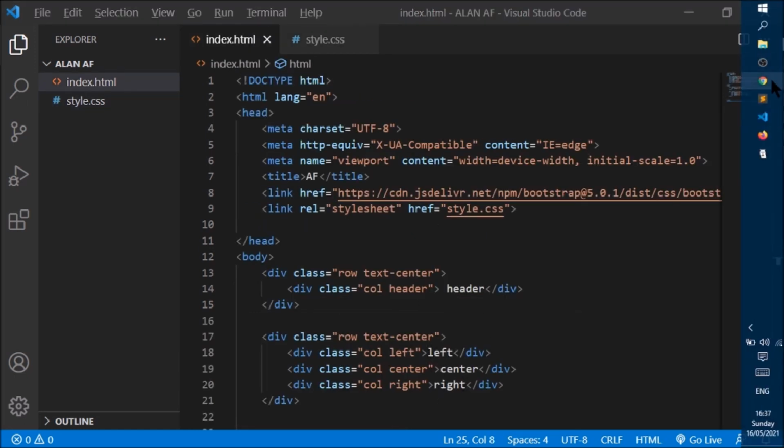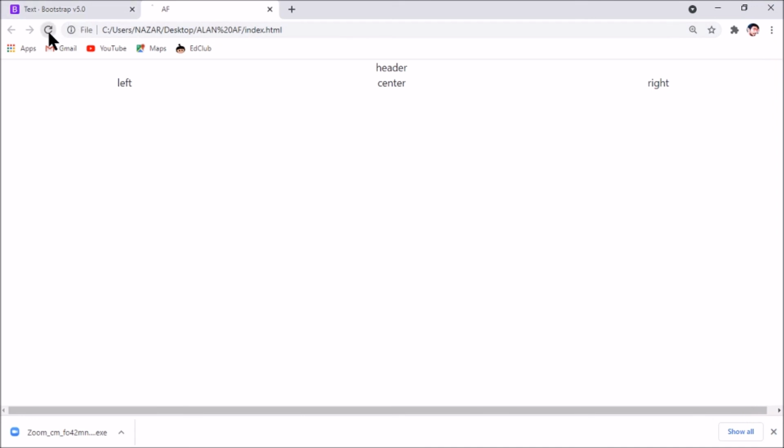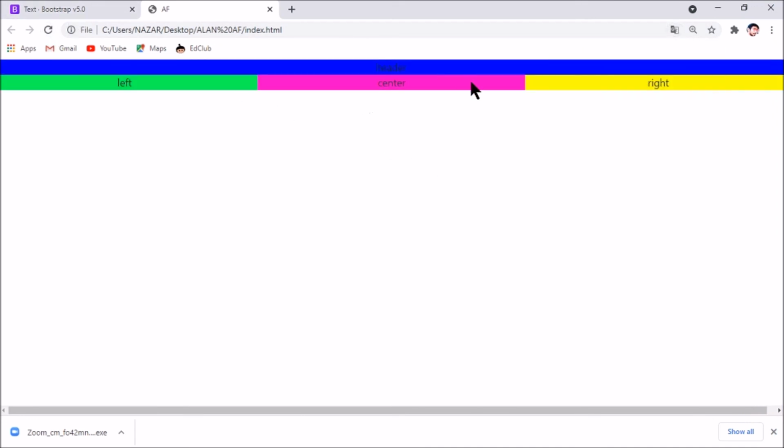Now we are going to our Chrome browser and we are going to refresh it. You can see we have got our colors. The first row has only one column, which has a fully blue color, and the second row has three columns. The left has green, the center has rose, and the right has yellow. In the next video we are going to look deeper into this.